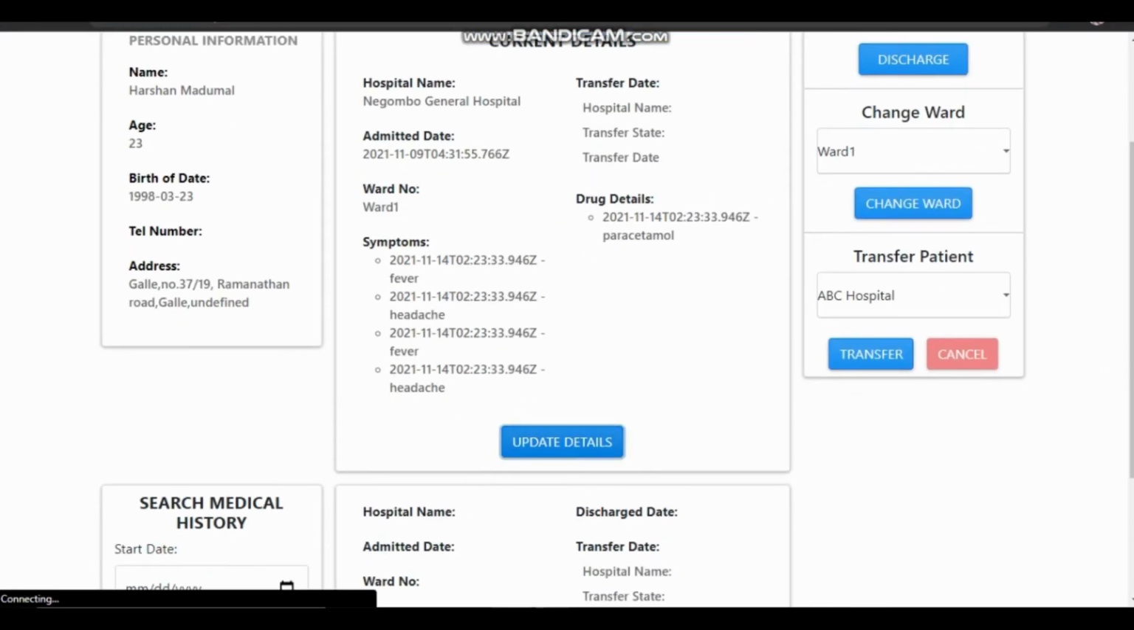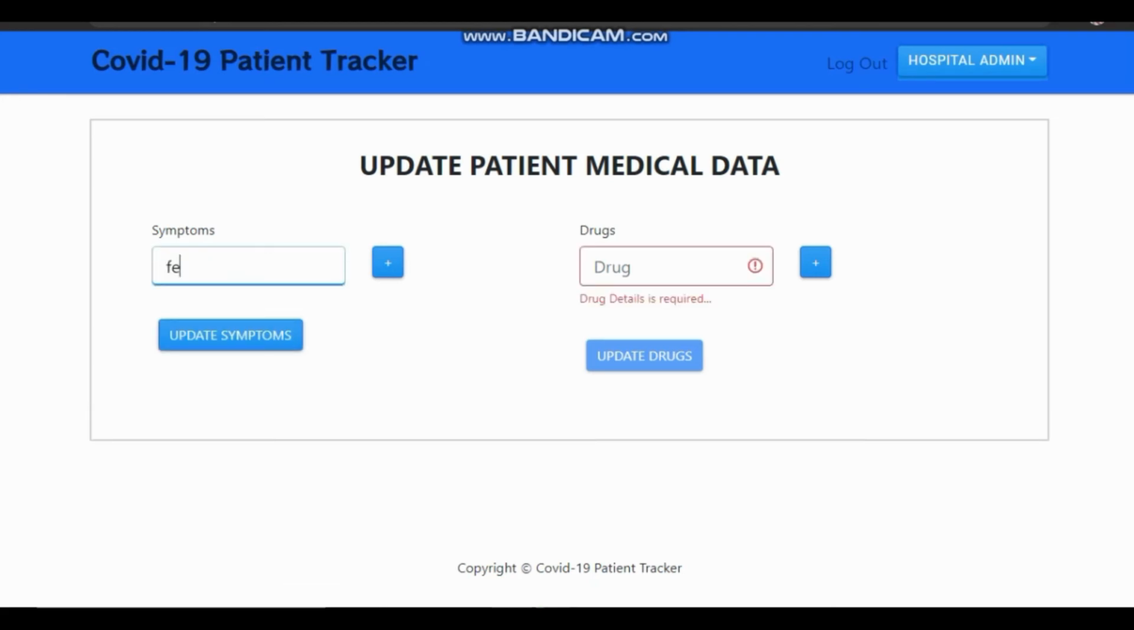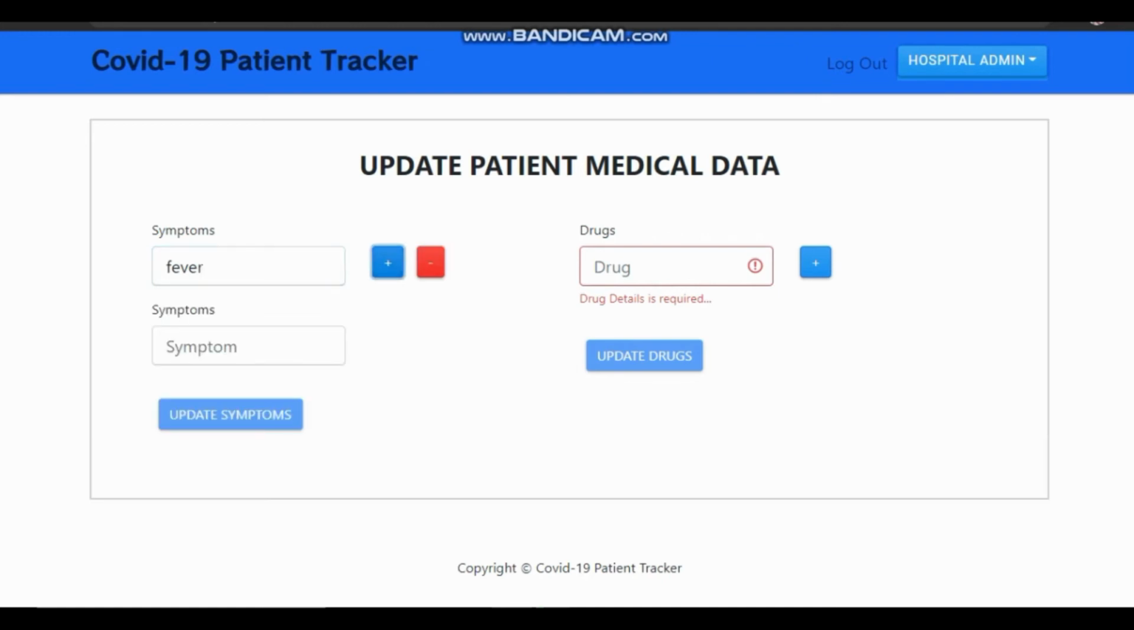The update details button will render a form in which hospital admin can update details about the symptoms. Also, he will be able to add the drug details.